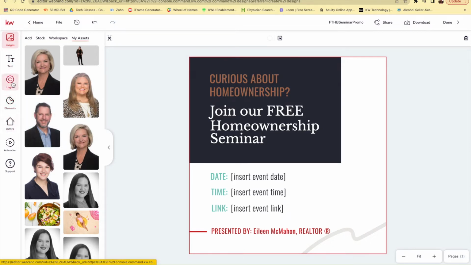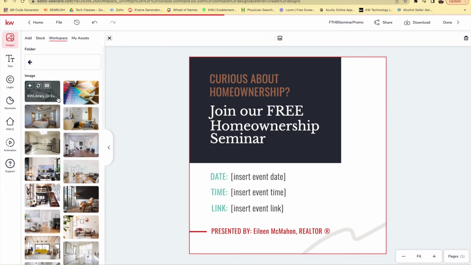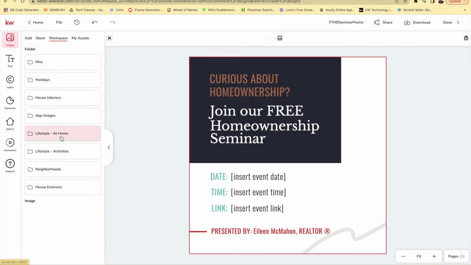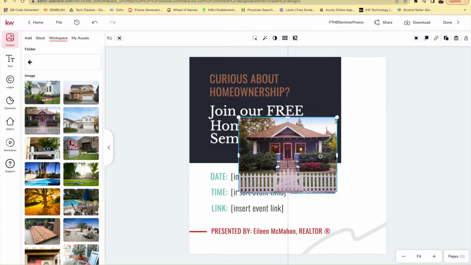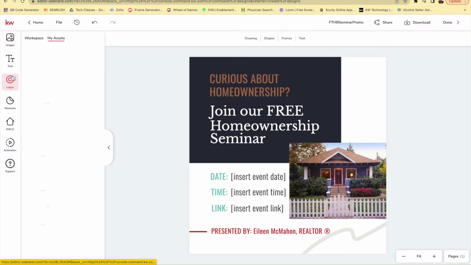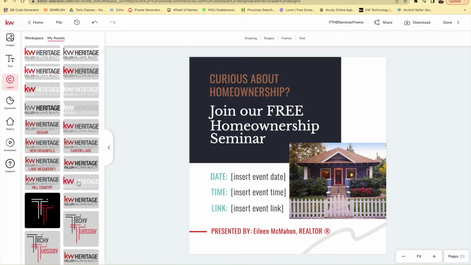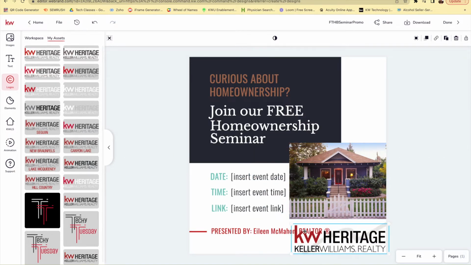I wanted to add a photo of a home, so I went to Images, Workspace. I did House Interiors, or if you want to do exteriors, whatever it is you want to do. I think I grabbed this one. I just grabbed a picture of a home, and I just put it over here, just to give it a little something. And then go ahead and add your logo. I added this one in the corner. So yes, go ahead and create your graphic however you would like.